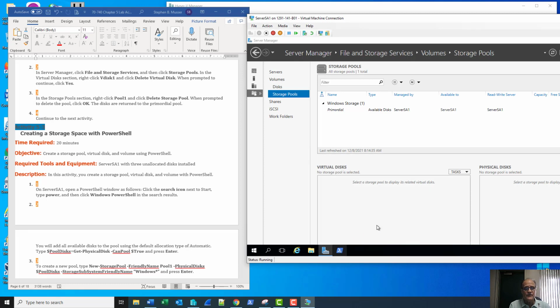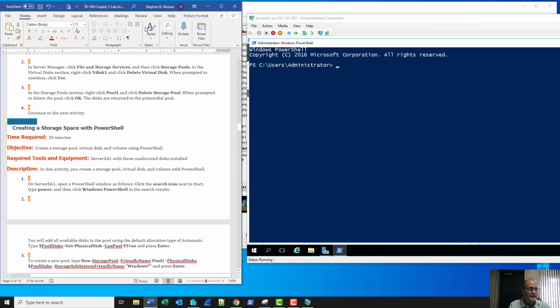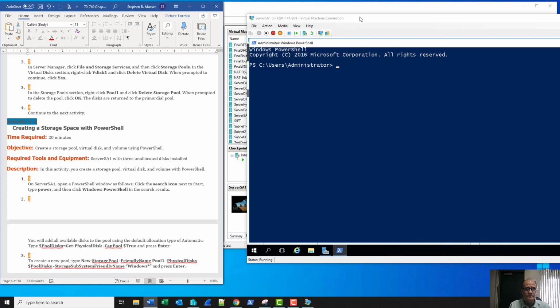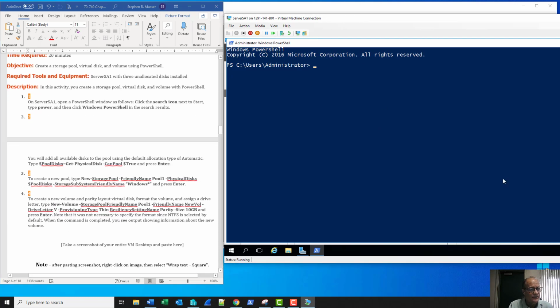If I run PowerShell, it takes a few moments, and you'll notice that it starts as administrator for us. Let me see if I can move this window over a little bit, to give ourselves more room so that you can see what I'm doing. Now, in step number 2, we're going to add all available physical disks to the pool with the allocation type of automatic, the same thing we did when we created a pool.